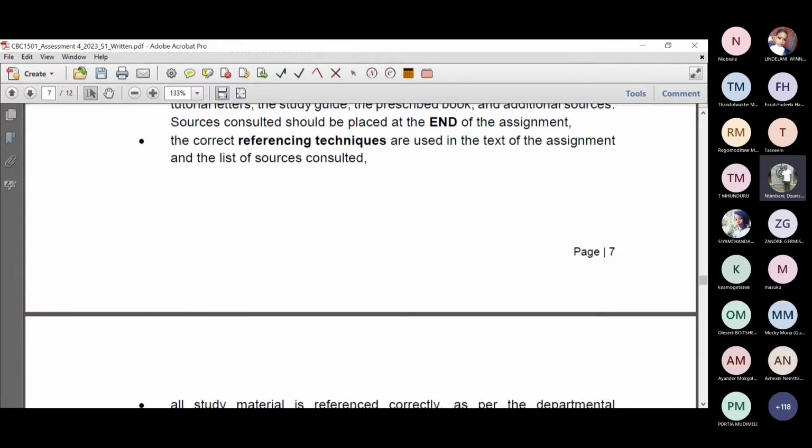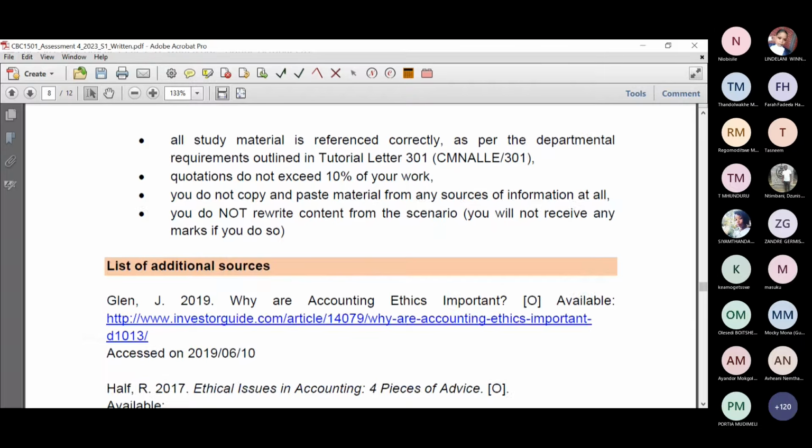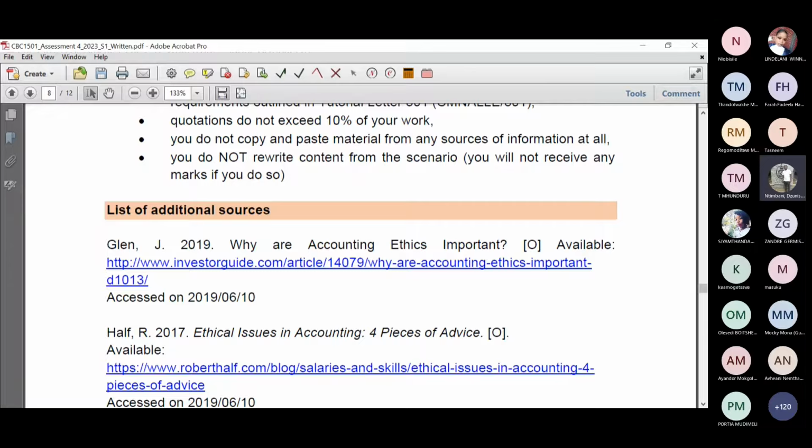The correct referencing techniques are used as in-text referencing in the text of your assignment. And make sure that whatever material you use is correctly referenced, and your guide is available in tutorial letter 301. You do not have to copy and paste material from any resource of information, because that will be plagiarism. And you do not have to rewrite the content from the scenario. You will not receive any marks if you do so.